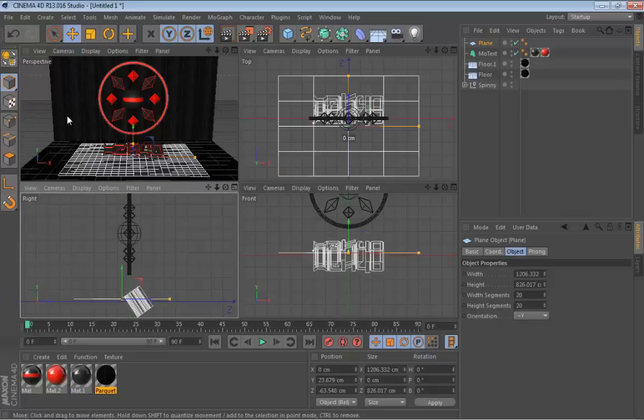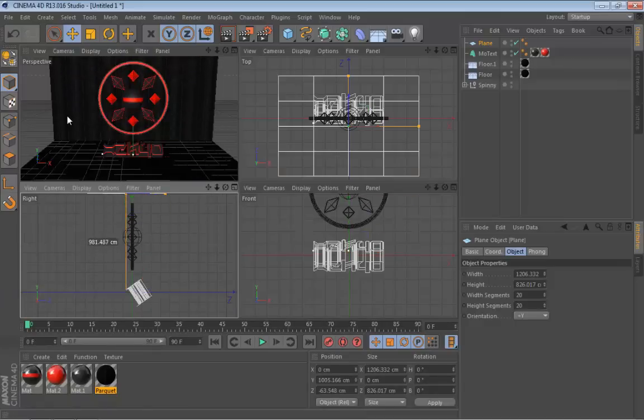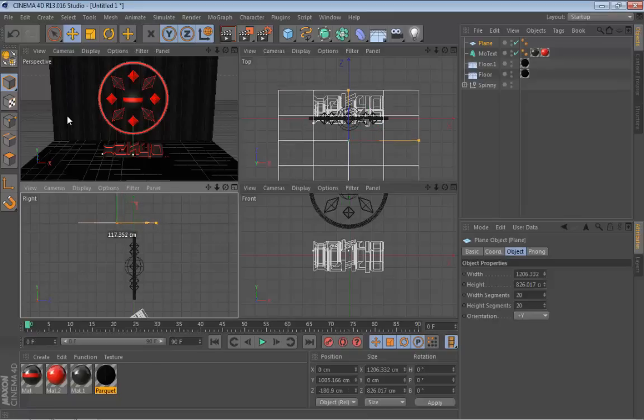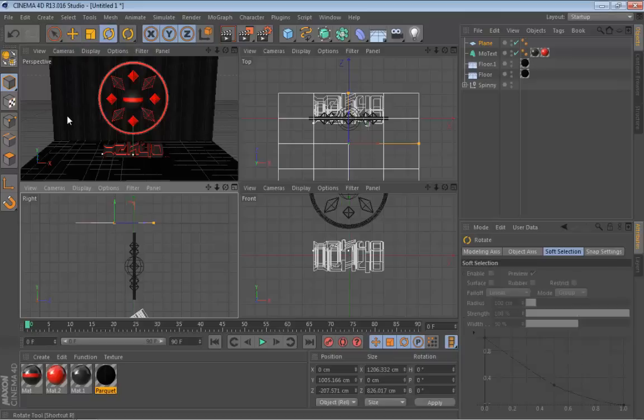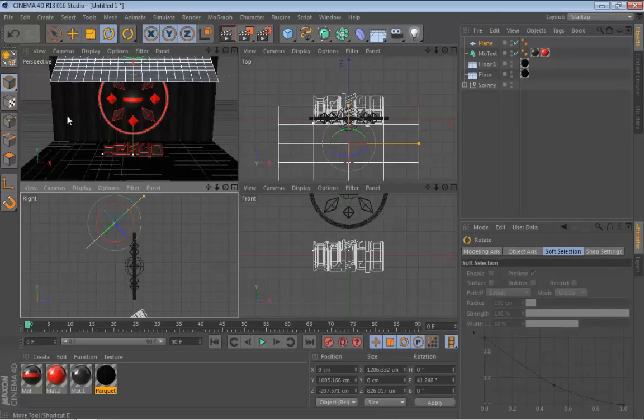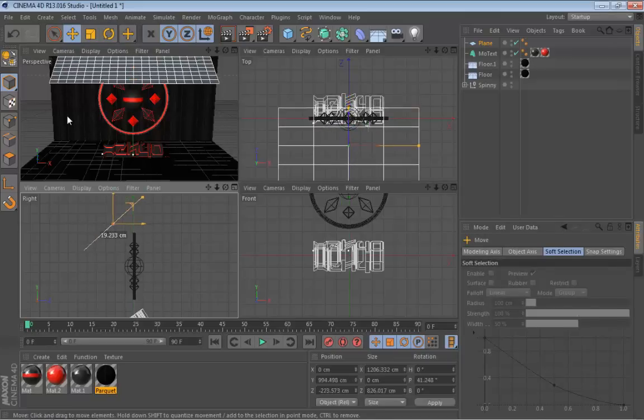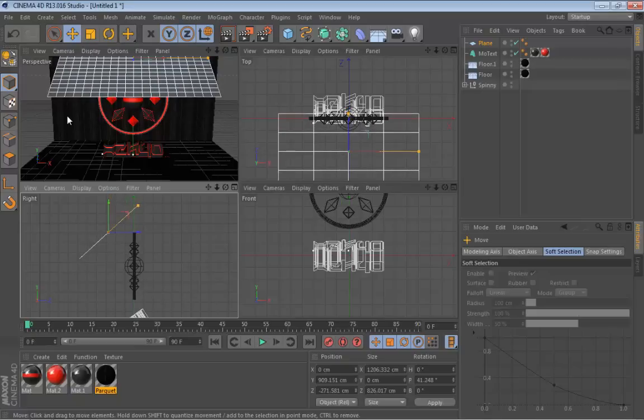the right, front, top and perspective view, just by clicking on this here, and I'm gonna drag this up so that it's above this whole thing here. As you can see here, this is the right view. I'm gonna drag it in front of it also just a bit, and I'm gonna rotate it something like this so that it's kind of facing down on the whole thing here.